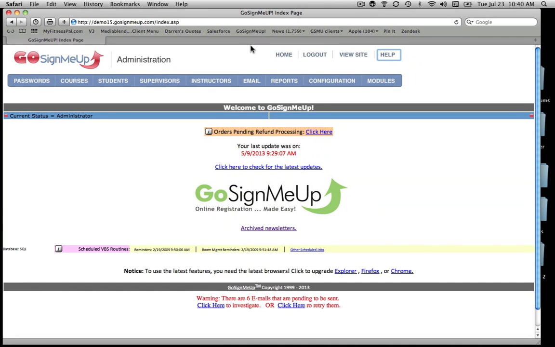Moving back to where we were a minute ago, this is the home page, or the administrative home page. There's a few more things here I'd like to show you. Right here at the top, if you are a client that does take credit cards and you need to process a refund, there is a little report here that will show you if a refund needs to be made. This next item here shows you when your last update was made to the system.